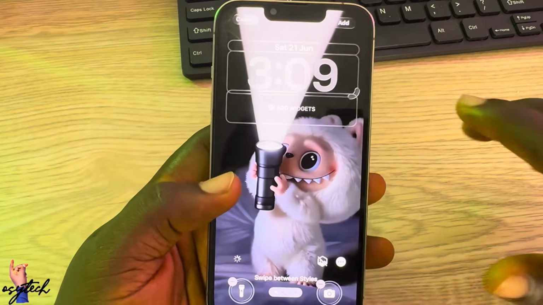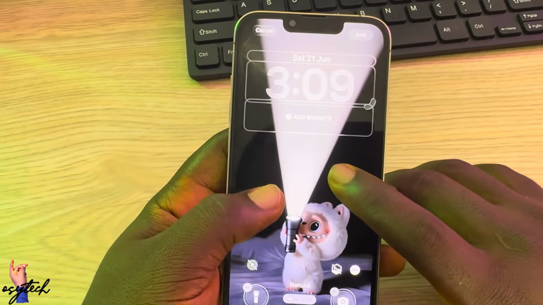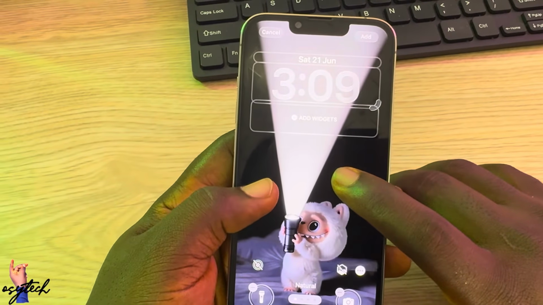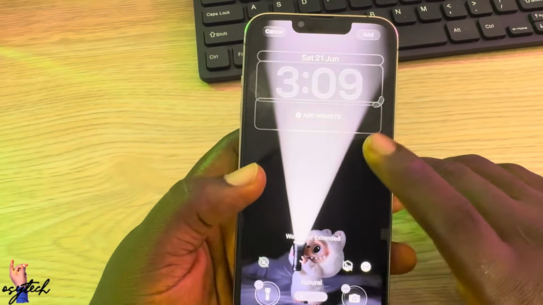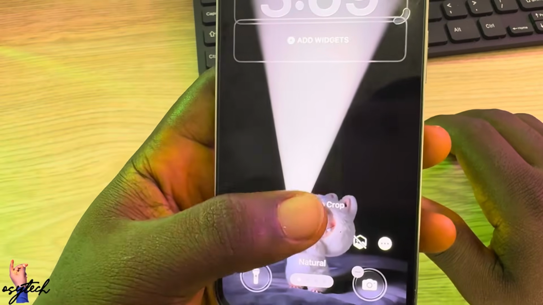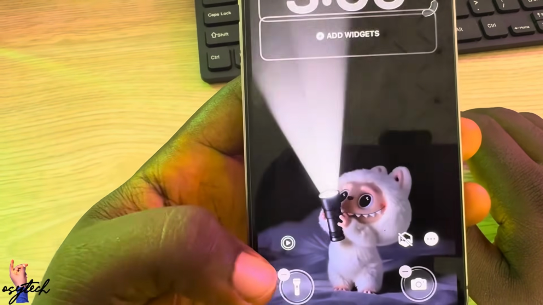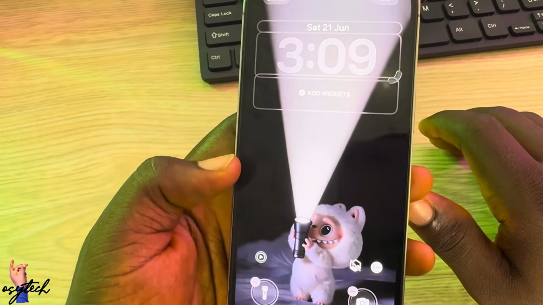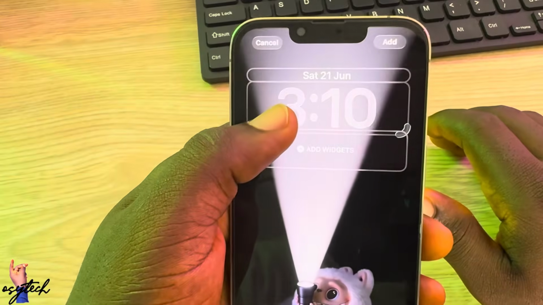Then you are going to set it to any shape that you want. The size of it, you configure right here. For me, this is okay. And then make sure you turn on the live, otherwise it will just be a still wallpaper as you see on the screen. So you tap on the live, and then it will give you that as you just saw.